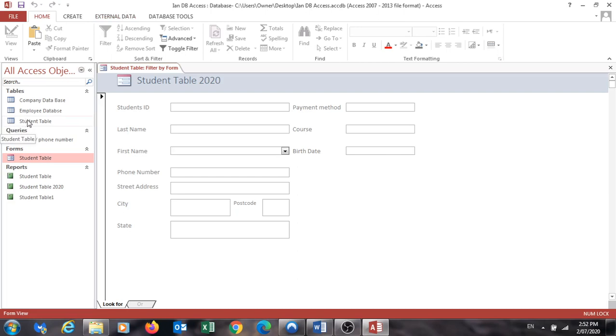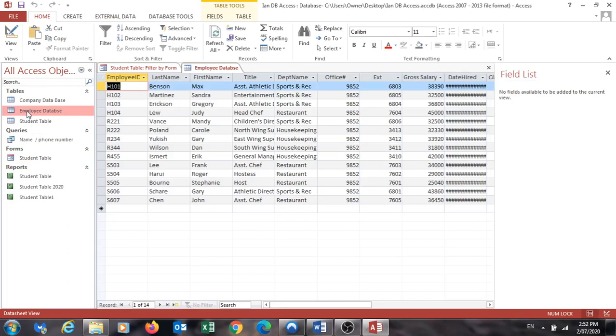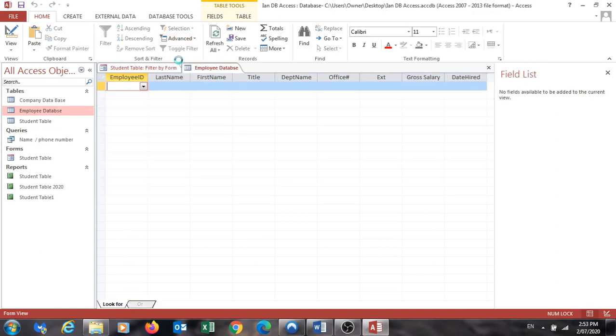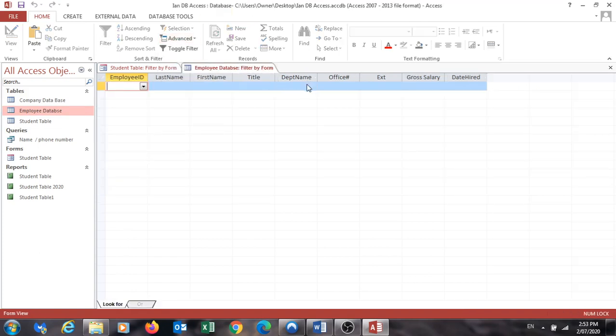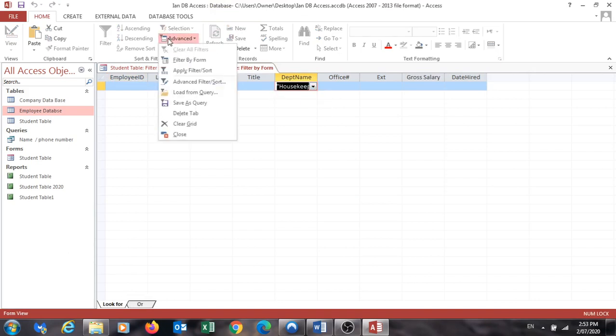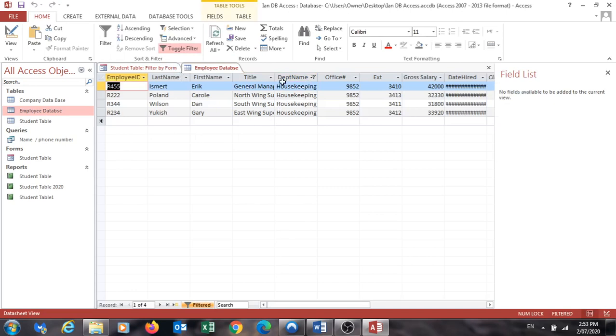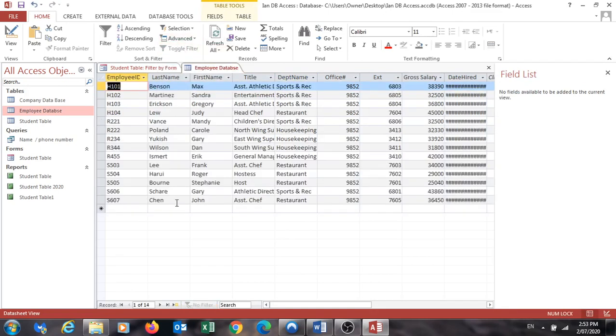If I'm working in my employee database over here, and I wanted to have a look at which employees are working in housekeeping, same thing, I'd go to advanced over here, filter by form, click on here and drop down and select housekeeping, and then go to advanced and apply, and automatically it searches through and only gives me those that are in the housekeeping department. I then go back to advanced and clear off filters.